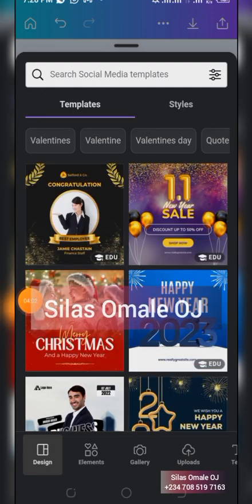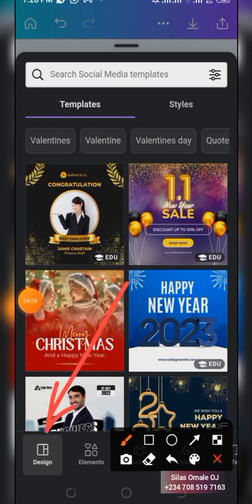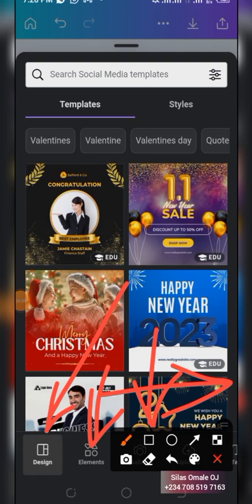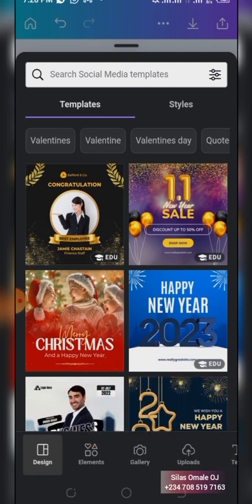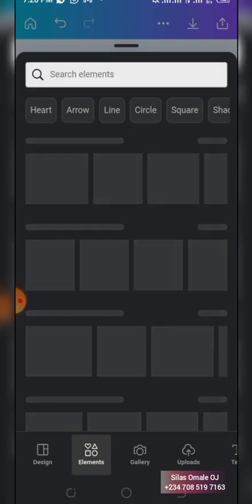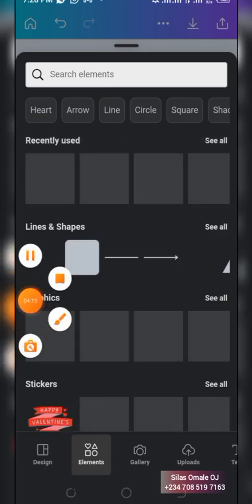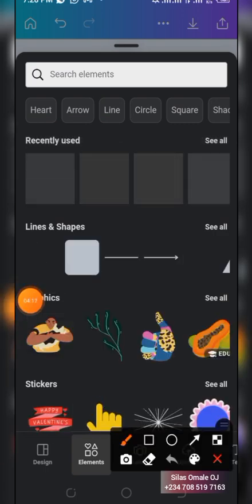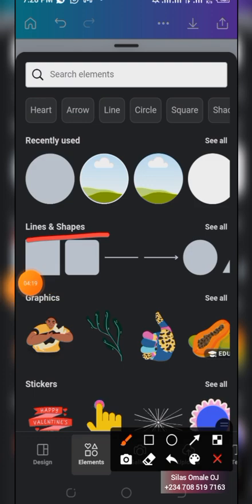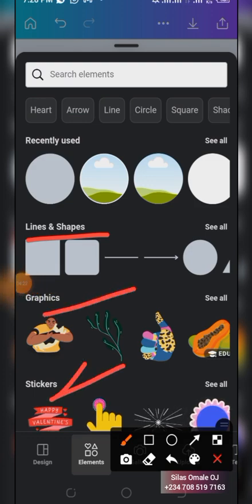We are not looking for designs, so you can go to this area, click on elements or other ones that are around there. So for this particular frame, if you want to insert a frame, you click on elements. Okay, so when you click on elements, a lot of things will show up. It will show you lines and shapes, graphics, stickers, a lot of them.